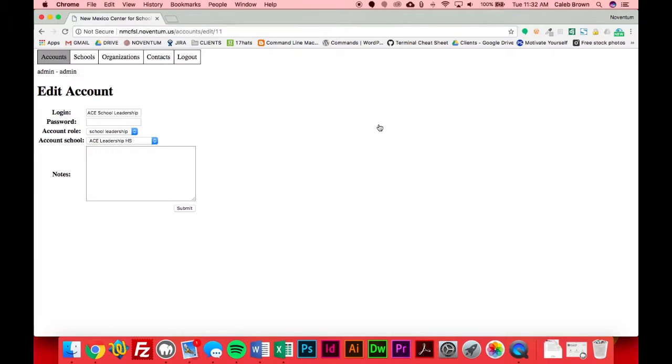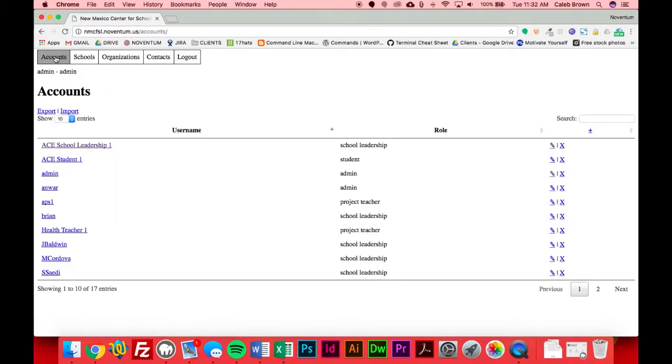And in here you can change the password, which I know is one of those elements that's very useful when people forget their password. You can change their username, you can set them to a different school, you can do all sorts of things like that. Okay, and then just to go back, you just click on accounts again.